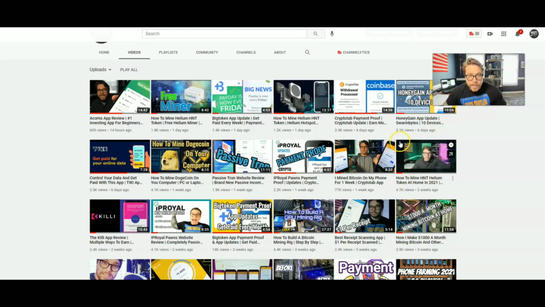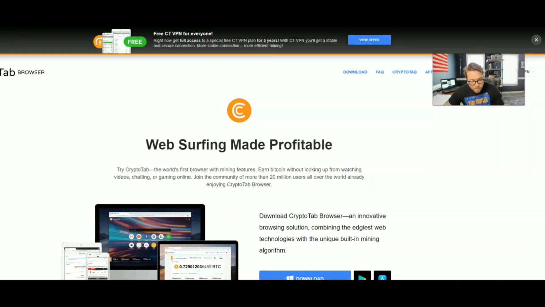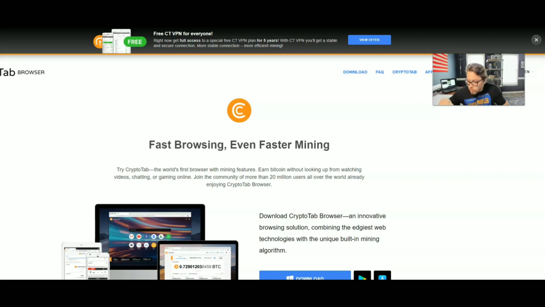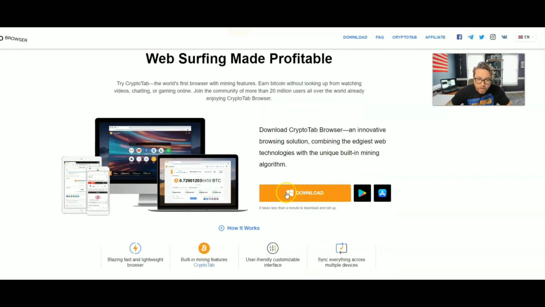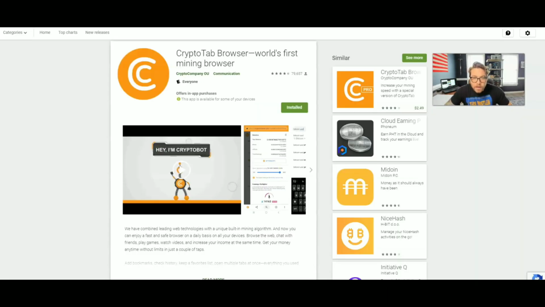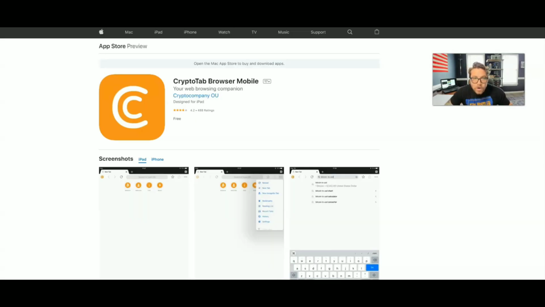Okey dokey. So in today's video, I have been mining Bitcoin on one phone right here for 3 or 4 days now, long enough to see how much I'm making and to see if it's worth it. And yes, I'm using the Cryptotab browser. I'm using the application, but you can download it on your Windows PC or laptop. It's also obviously available on Android and iOS as well.